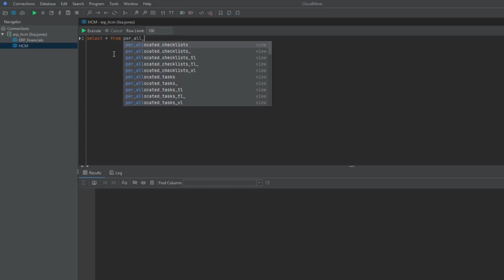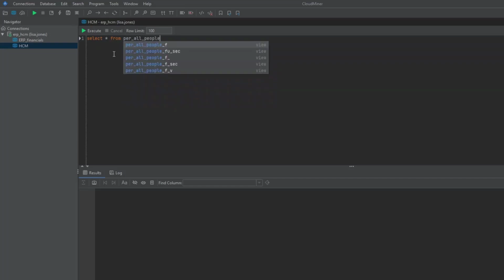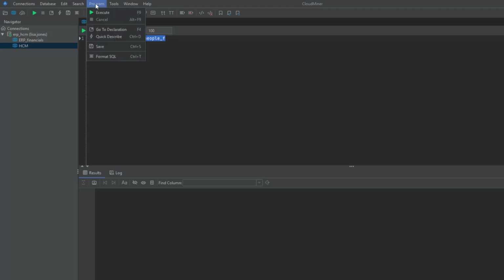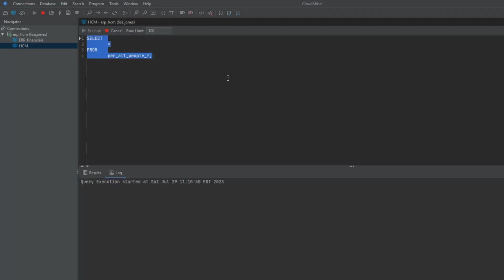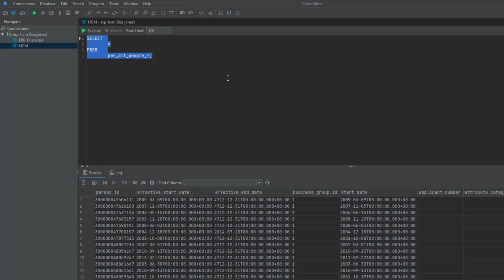I hope I remember HCM tables. All people F. All right, I still do remember. So format SQL. Now let's try Control and T if that works. Yeah. So you don't have to go to program and format. You can just select the statement and then press Control plus T, and it formats the SQL query for you. All right, there you go.